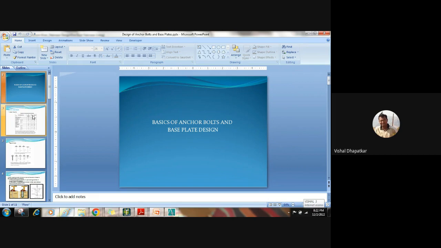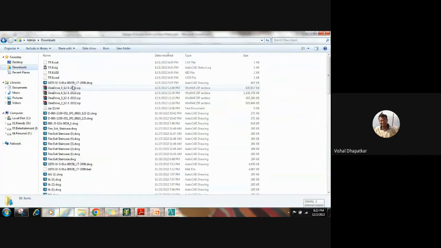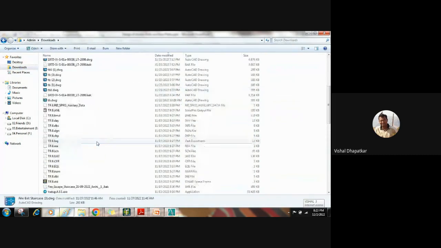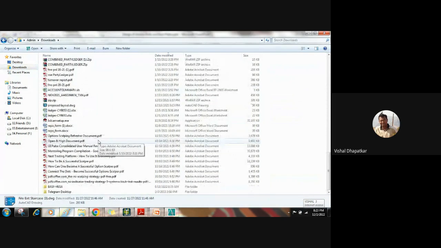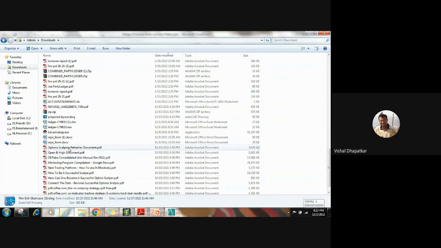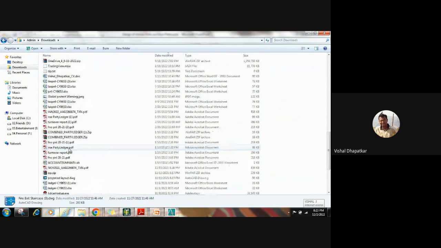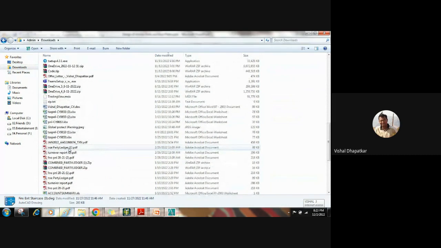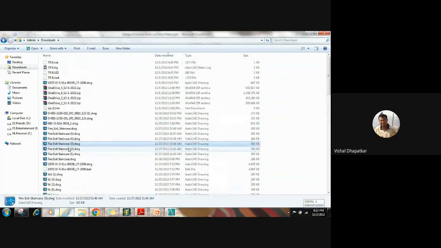No, sir. Okay. So I'll post that PIP standard, which is for the anchor bolt. Once I have got that, I'll ask you to put it in the classroom so that you can go through it. Yes, sir.